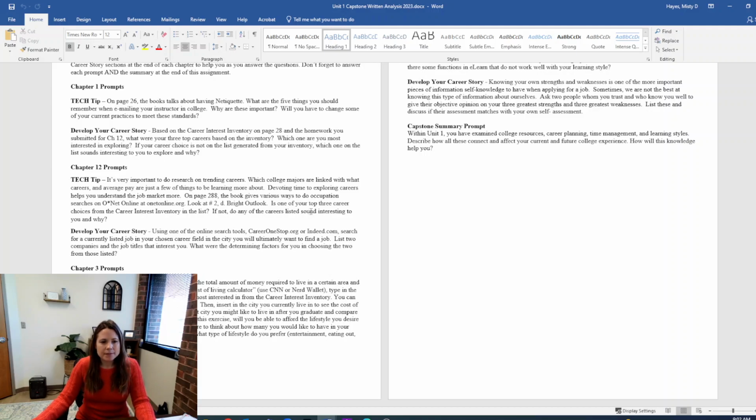Chapter 2 prompt, your tech tip. This one's talking about researching trends on careers. So thinking about your college major, linked with what careers and how much it pays, and a few things you need to learn more about with that career. So you're going to spend some time exploring your careers. On page 288 in the book, it gives you occupational searches like O*NET. So I want you to follow this prompt and complete what it says.